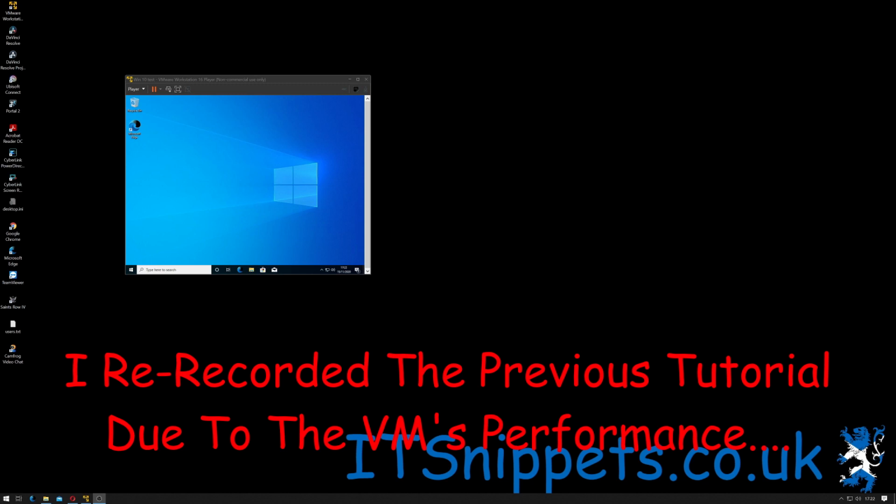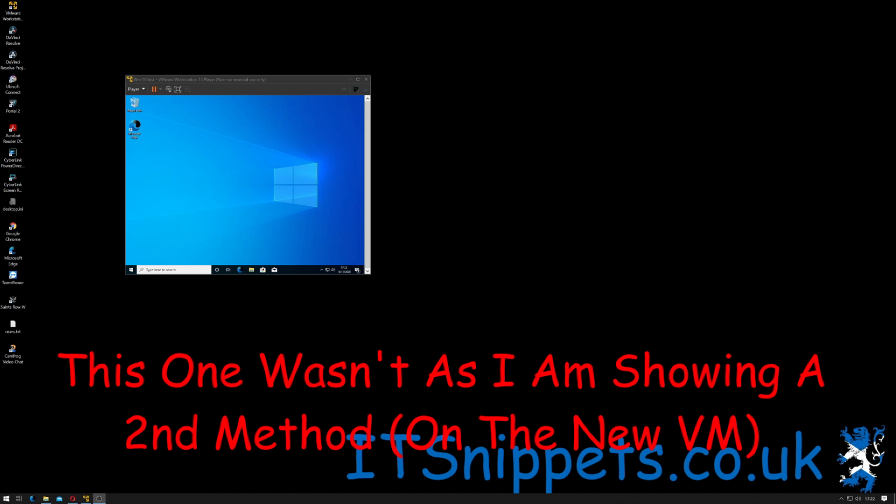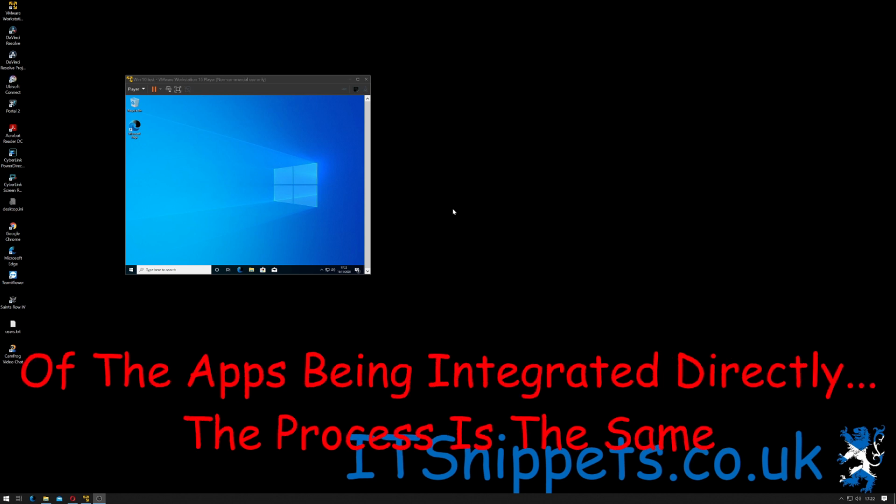Now there's two ways to do this. The way that I'm showing you just now is after the fact. So once you've actually installed and tested your image and you want to install your applications, what you have to do first is copy them onto the system.